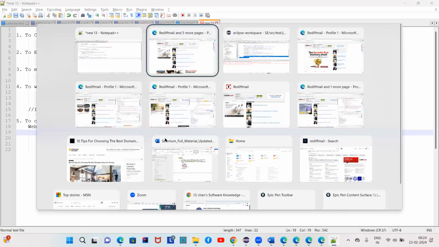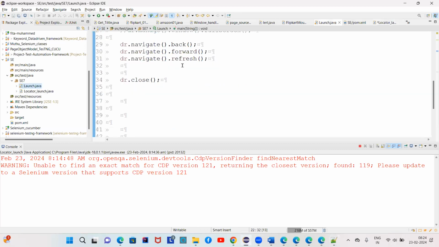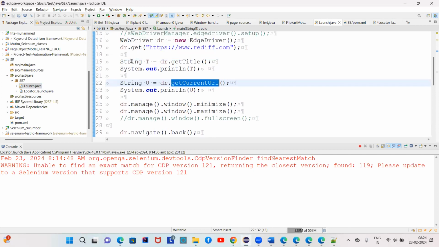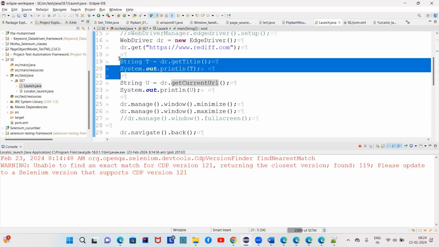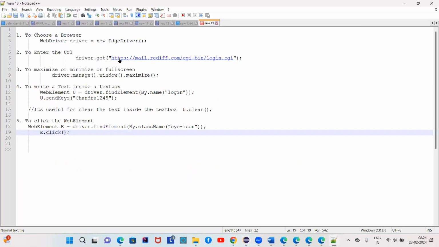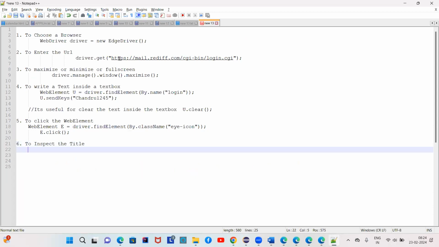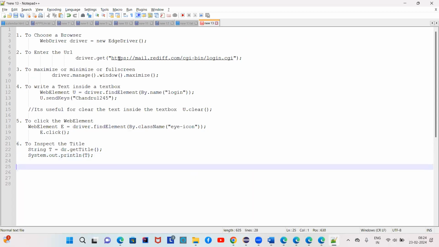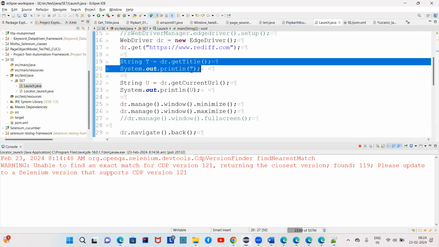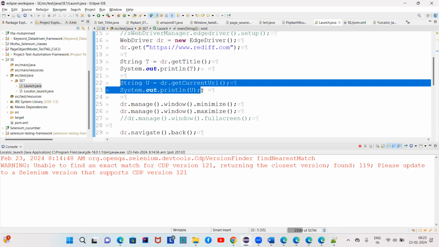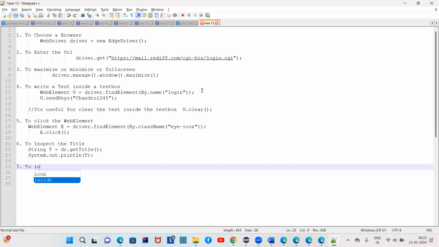Okay. And yesterday's coding, what we have seen, is here. This is a String title. It's used to inspect the title. So here the number is 6. To inspect the title, this command is used. The seventh one is to inspect the URL, the current URL.